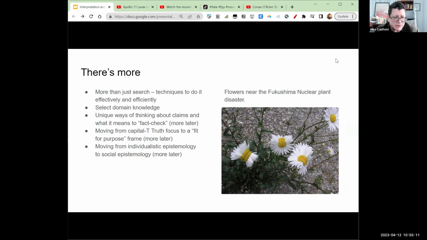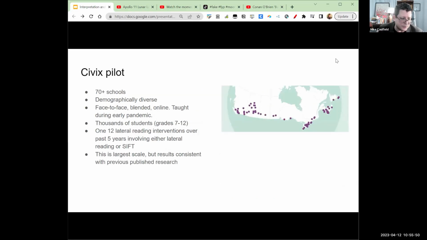And moving from capital T truth to a focus on fit for purpose, which I'll also talk about more later, right? So rather than is it true or false, is it good evidence for this? Was your initial reaction appropriate, or maybe a little too intense or a little too muted? And this is a really key one here: moving from an individualistic epistemology, I know because I can prove this in my spreadsheet myself, to a social epistemology, I know because I can confidently navigate our social information architecture. And so there's a lot of really big things going on underneath something that looks very simple.